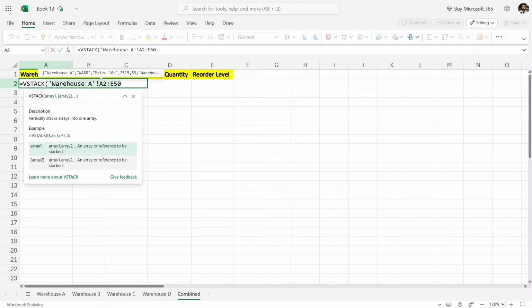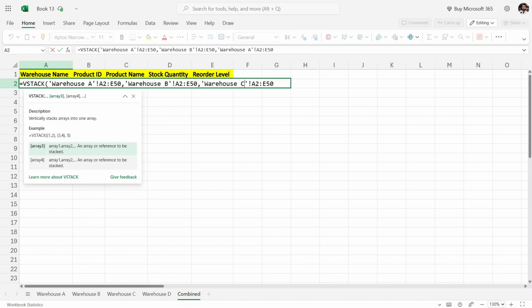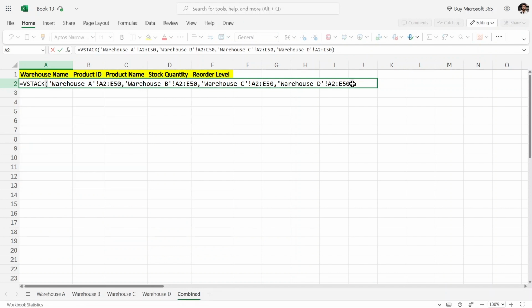If we hover on it, as you can see, it already detects the data of warehouse A, and then comma, will do the same for warehouse B. So let me just quickly copy and paste it, and I will write here warehouse B. And similarly, comma, the same for warehouse C, and then comma, the same for warehouse D, and then we'll just close the parenthesis and hit enter.